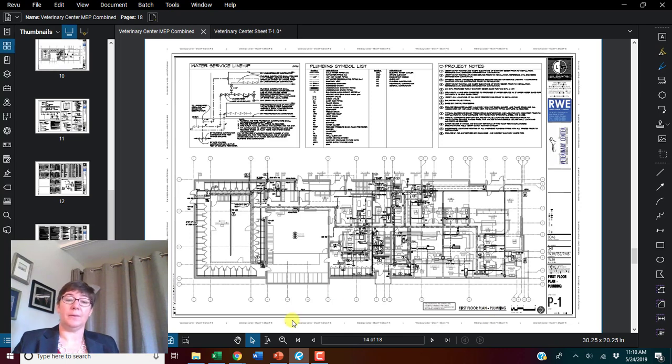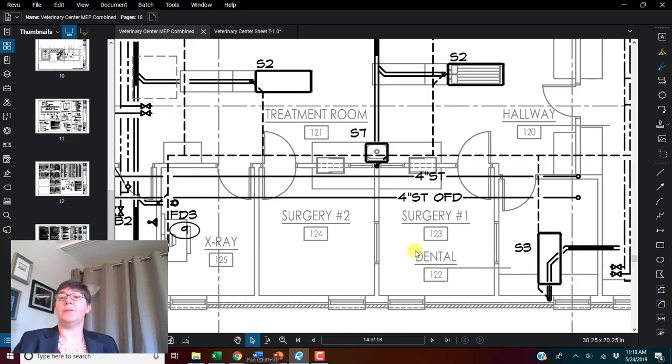Let's take a look. So here's our favorite surgery number 1 and surgery number 2. They actually don't have any plumbing fixtures. Immediately outside of these rooms is a small sink, and here is its tag right here. And this dashed line is the water service to the sink, connects right there. And this double line here is the sanitary drain away from the sink.